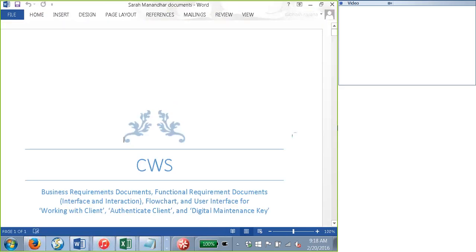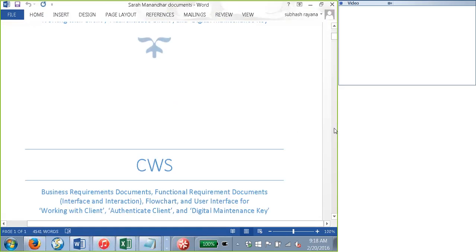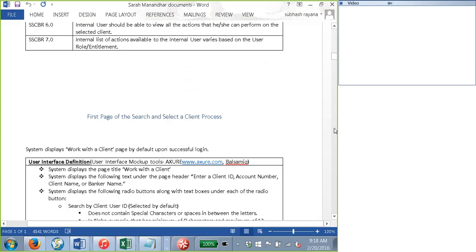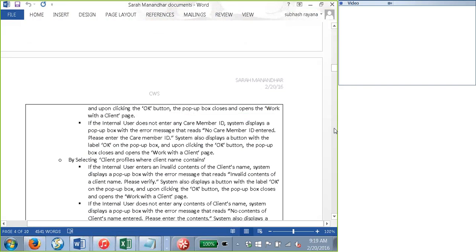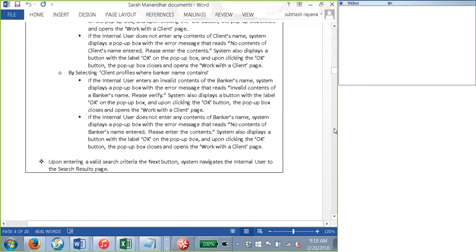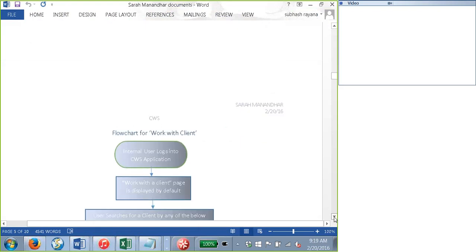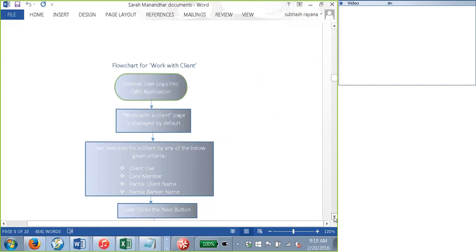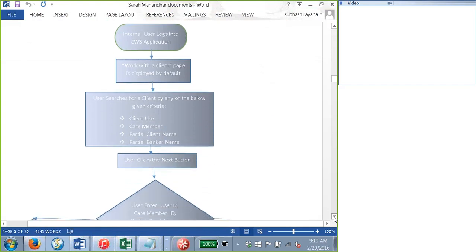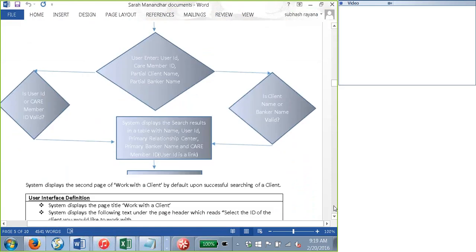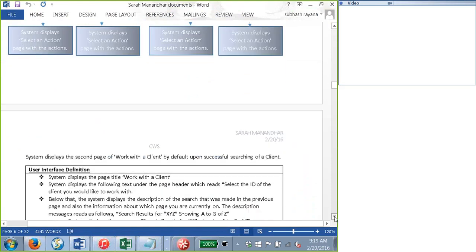Just letting you know that my flowchart is a mess as well because I had a previous Visio and it's already expired. It's not letting me download it again. All right, let's blame the software. It's a mess. I have to redo it again. And I did not do the flowchart for our digital maintenance key. I have to do that again.